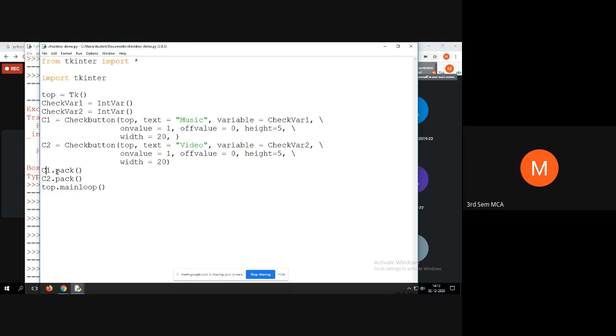Then c1.pack and c2.pack. So why this? We are binding this C1 with the window, and we want to bind C2 also along with the window that we have created. Hence we use the pack method. Then top dot main loop. Why we have to use this method is that until we press the close button, the window should not be closed. For that purpose we use main loop.